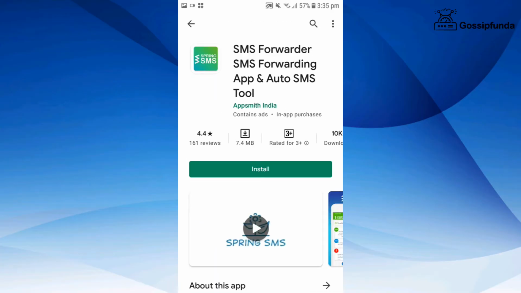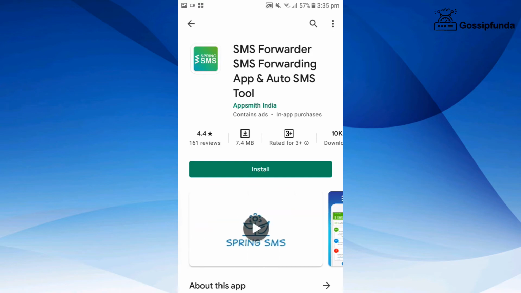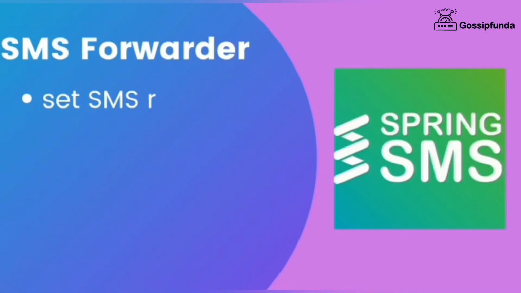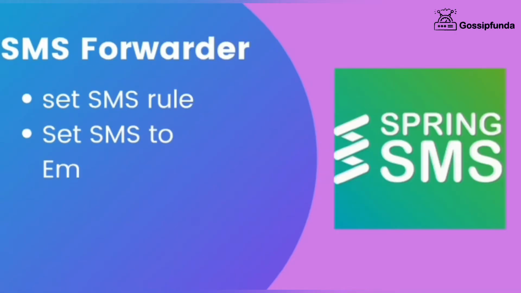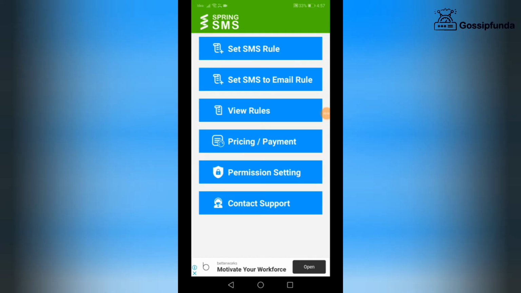Now this is the third app I would like to suggest to you. This app is also the same as the previous two apps. But in this app you have a set rule option. You can set a rule like which message to be sent and what kind of message to be sent. Even you have a set SMS rule over it. Even a view rule, you can see which rules you have set. In this, the best thing amongst all these apps is you will get a customer support option over here.